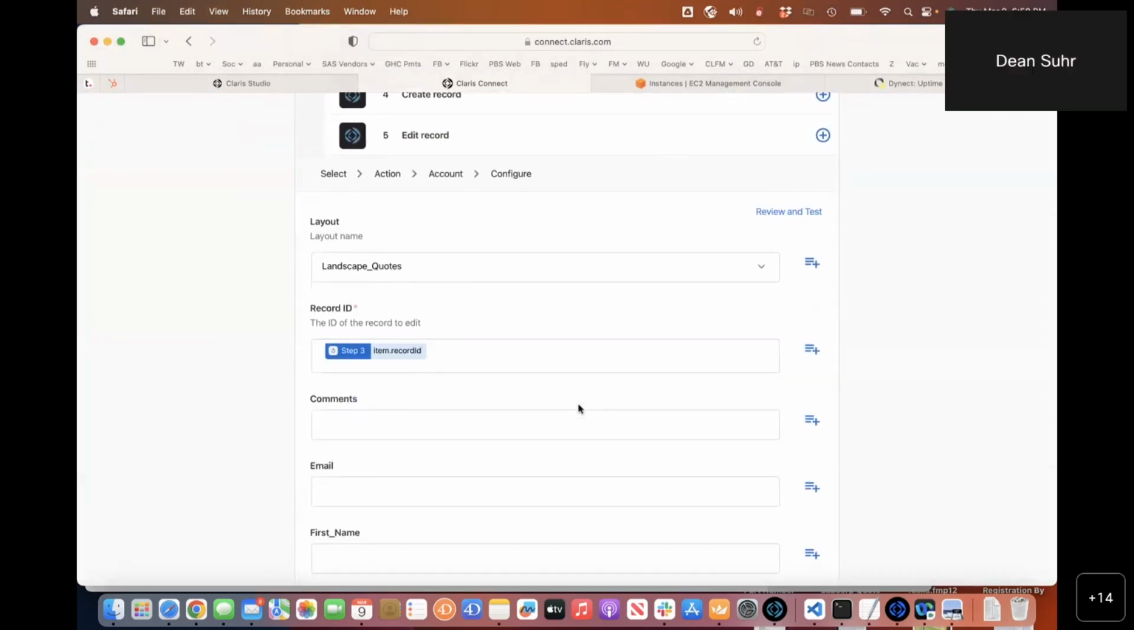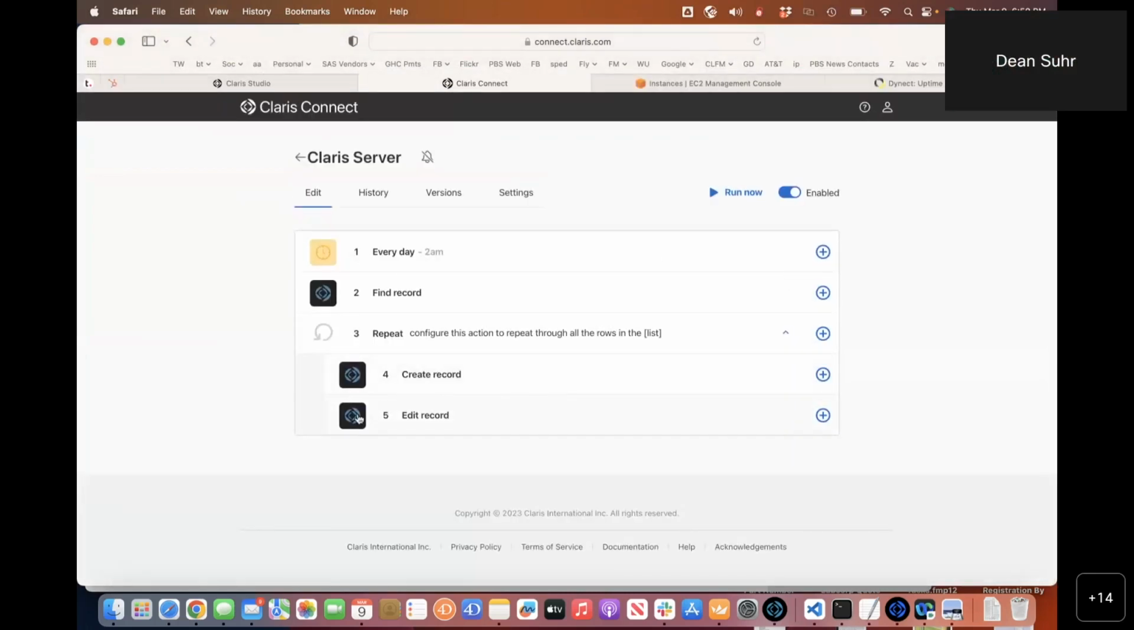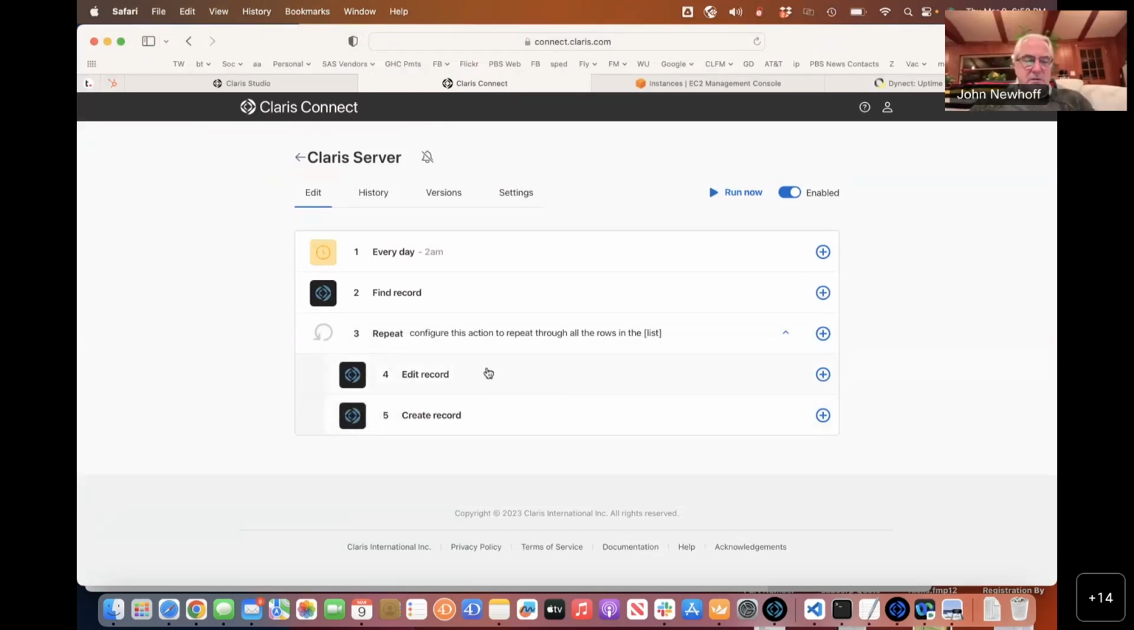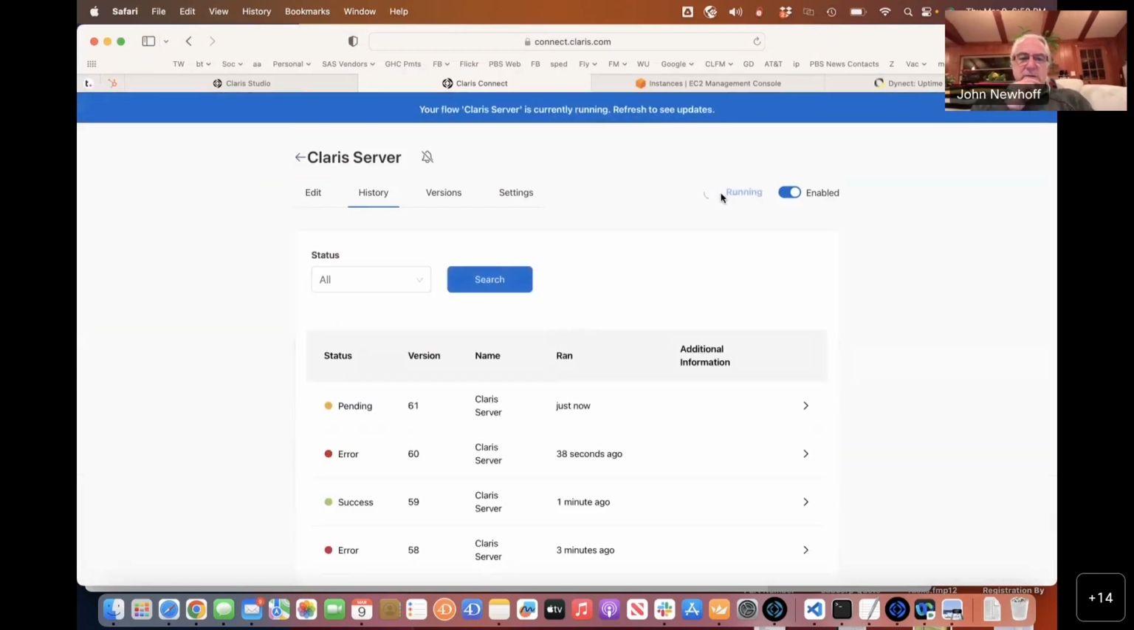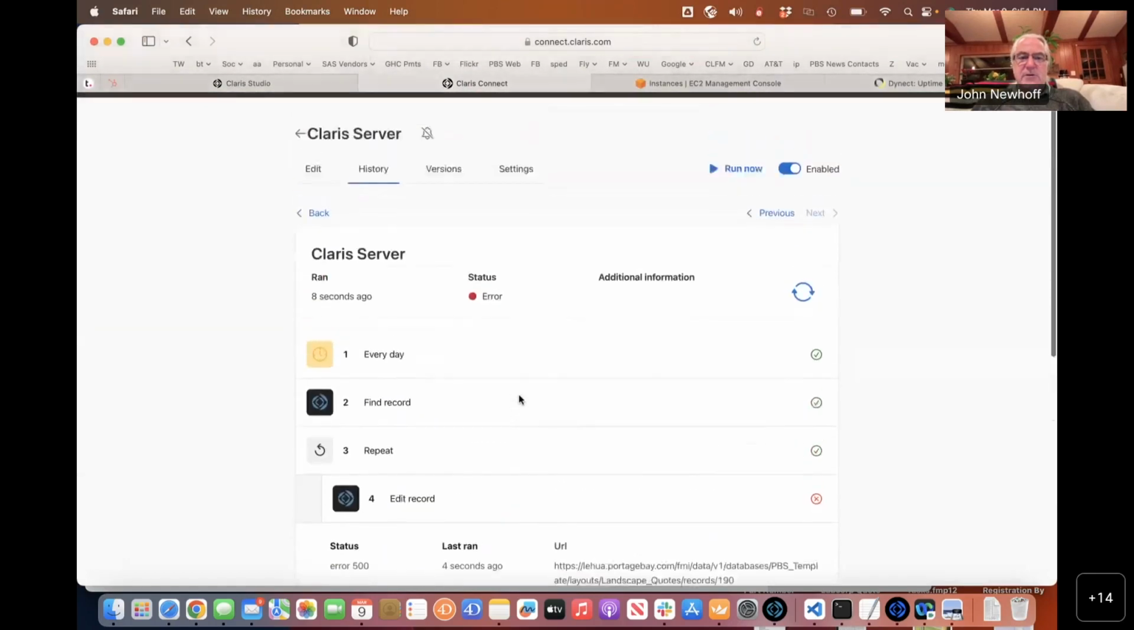Can you click and drag to resequence? You might put the edit step in front of the create step and see if that changes anything. I haven't tried to do that. That's a good question. Oh, there, I did it. All right, let's try it again. See what happens. Yeah, same error.